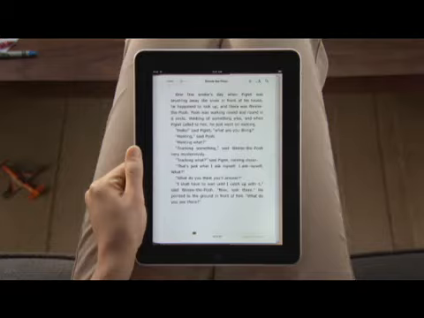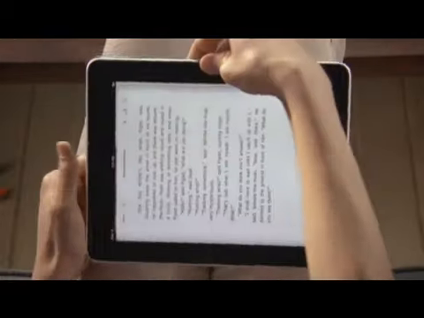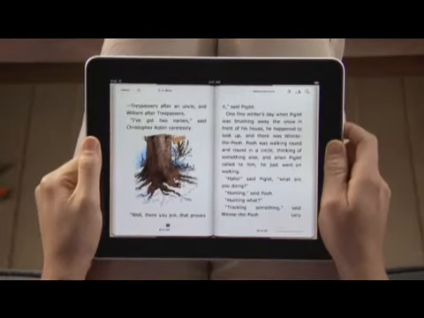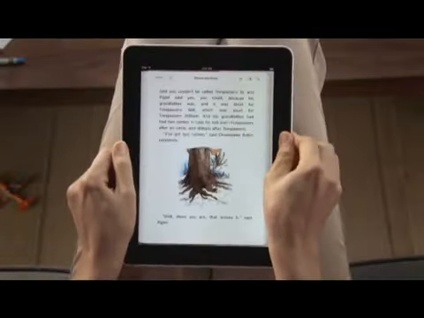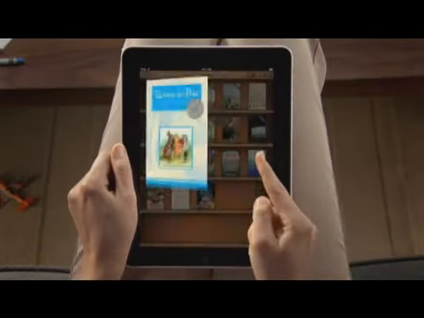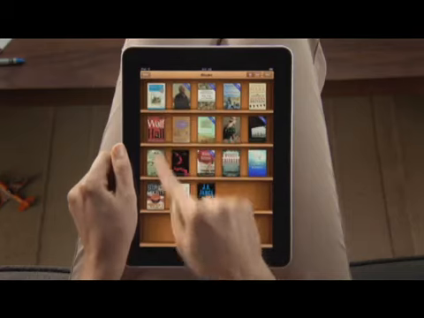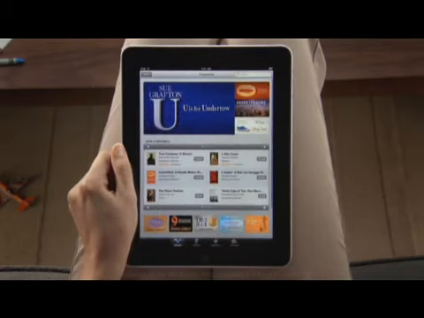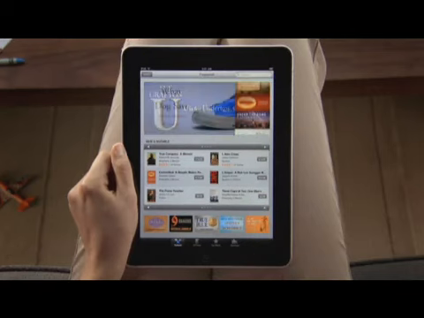Turn iPad to landscape, and you'll see 2 pages side by side. You can also lock the screen orientation here, so you can read with iPad on its side, perfect for reading in bed. When you're ready to find something new to read, the iBook Store is only a few taps away.